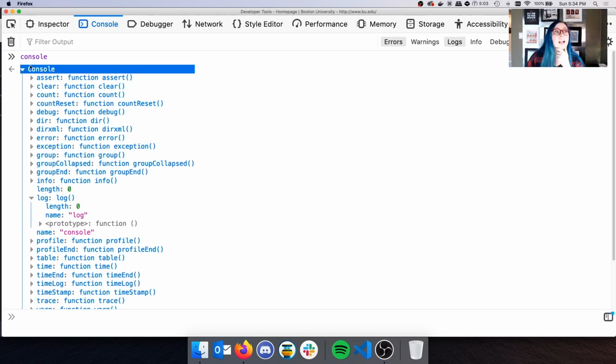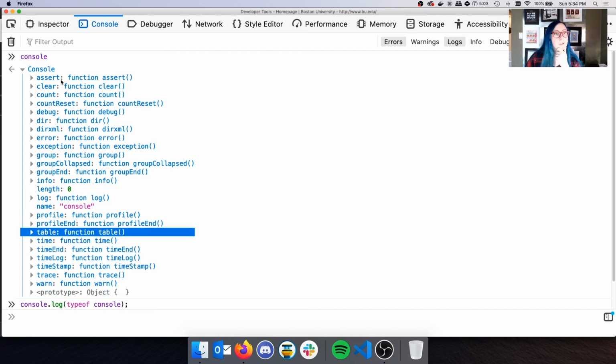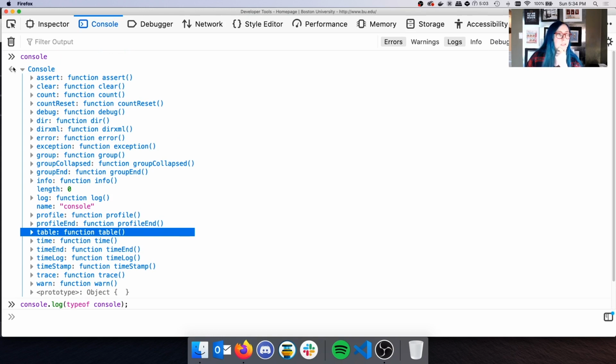So if we look at the console object, we have log, but we also have table, we have count, we have debug, we have console.error, we have all kinds of weird stuff in here. Trace, time, assert. I don't know half of these, to be honest. You couldn't know half the JavaScript stuff that's available to you in your whole lifetime if you tried. It's incredible how much there is.